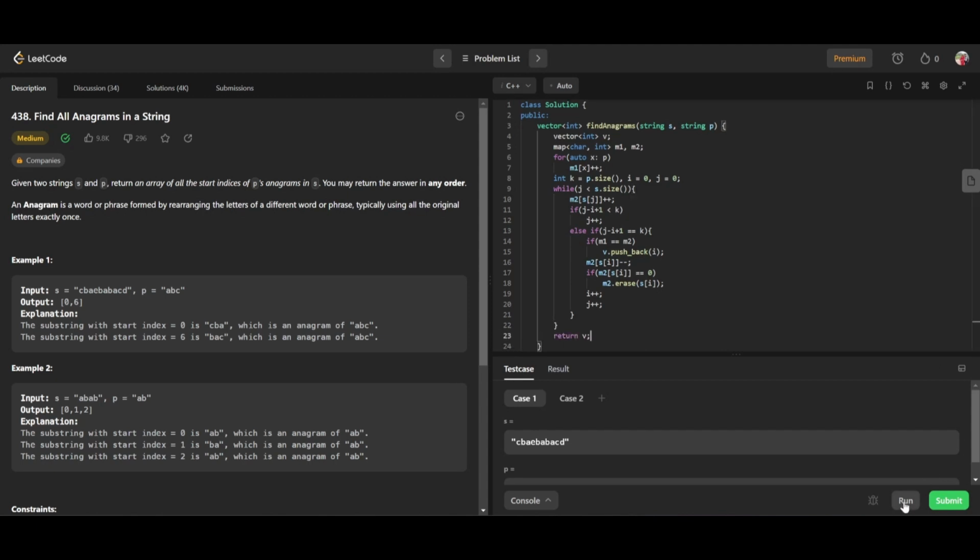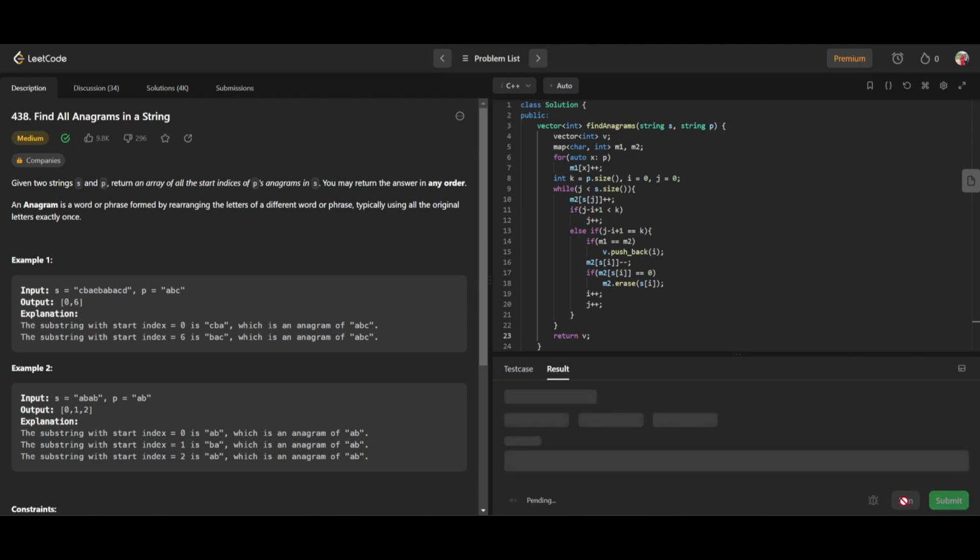And that's it. With this code, we are able to efficiently find all the anagrams of a given pattern in a string.